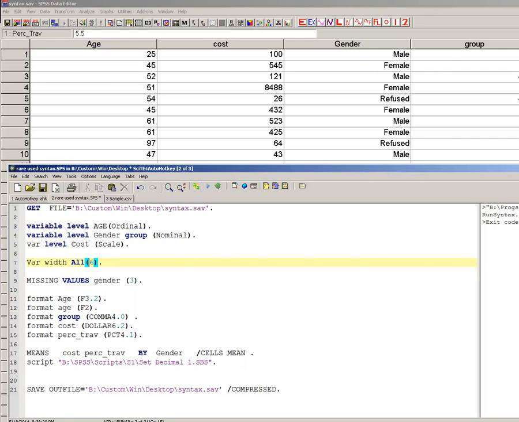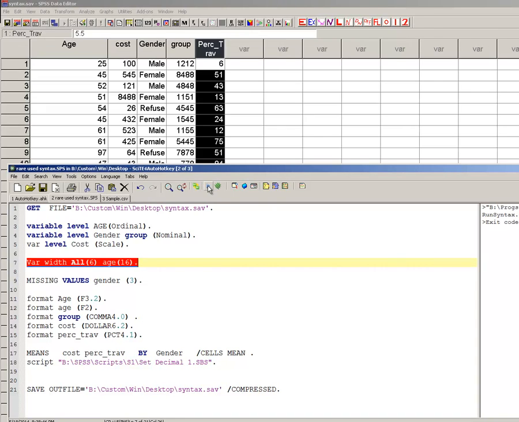So let's change this back. We're going to change to 6, and let's say all of them to 6, and age I'm going to put to 16. So if you do it in this order, it changes all of them, but then since age was after the all, you can make some minor tweaks to a couple of them, and I use that format a lot. It's nice and handy.